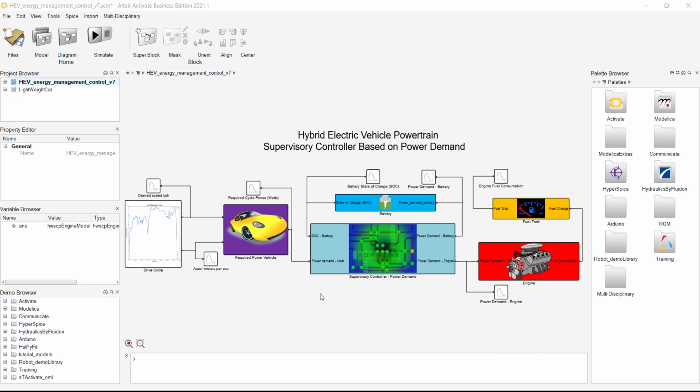So here we have our hybrid electric vehicle powertrain model. And this one takes what we learned about the vehicle dynamics and then applies it into a more complex model that will tell us something about the energy management of this vehicle as it goes through this drive cycle. So let's go ahead and run the simulation.